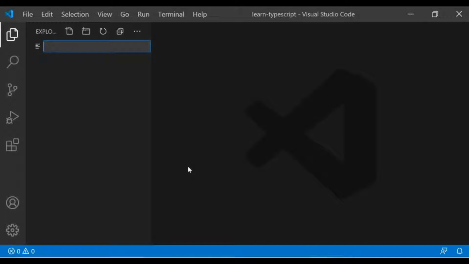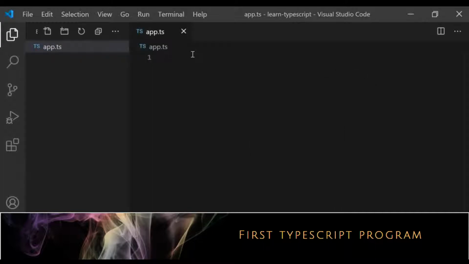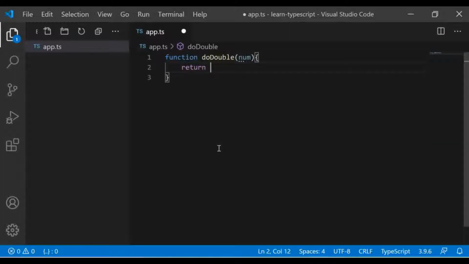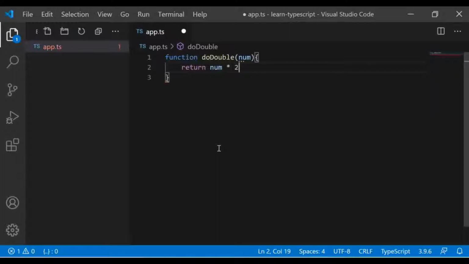So the TypeScript files will have an extension .ts. Okay, so in case the name of the file is app, the file is app.ts. All the JavaScript code which we already know is actually valid TypeScript code. Imagine you have this function called doDouble, which will not do much. It will consume a number and it will return the double of it. So number into 2, fairly basic.